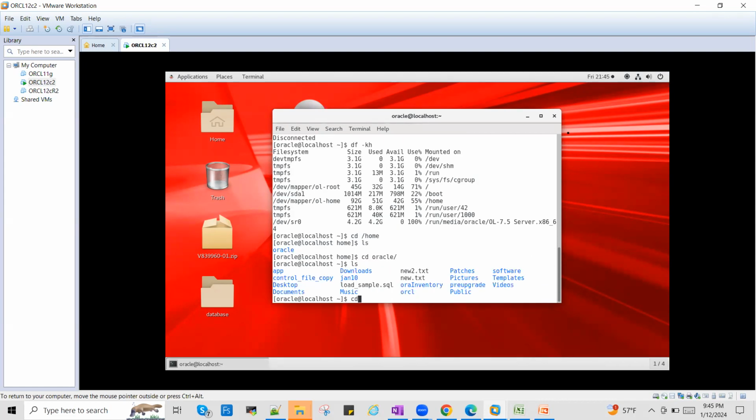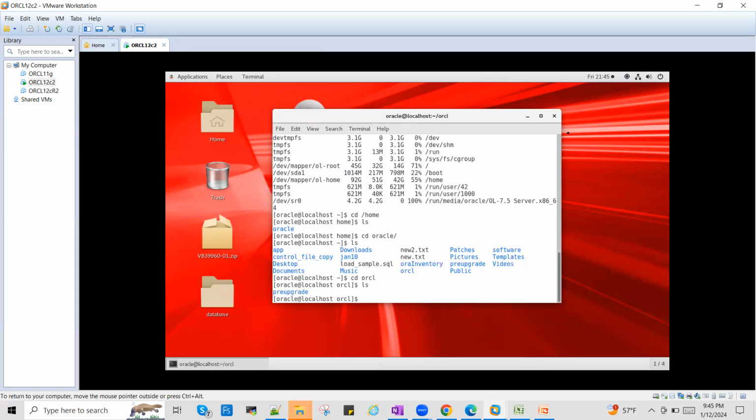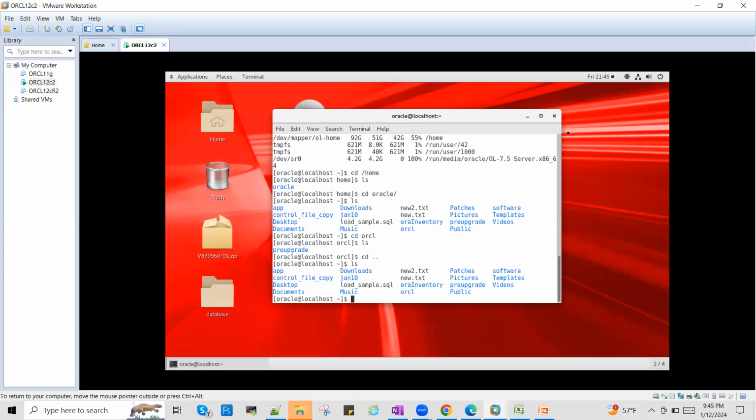You will slowly get the hold of where to go, what to do. Don't worry about it. I am experienced, so I'm just cruising through this.